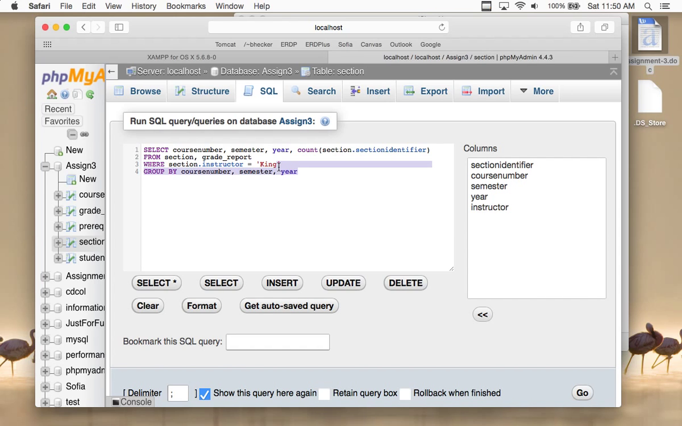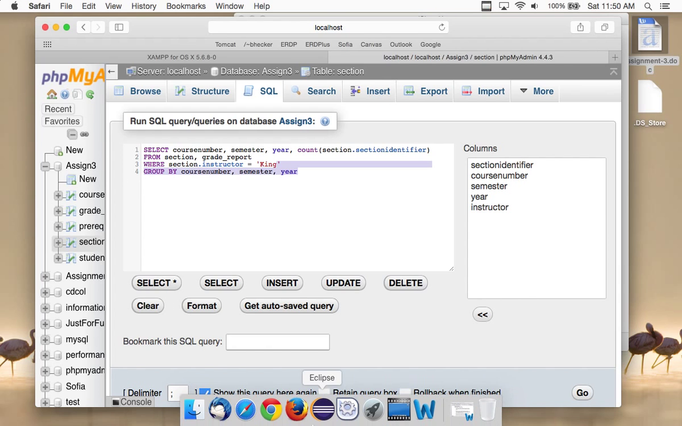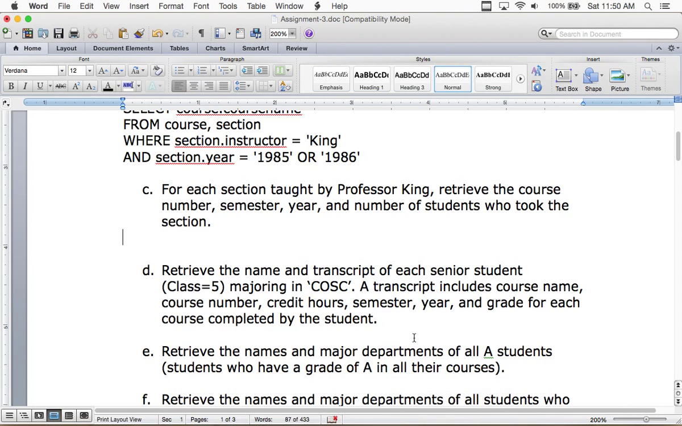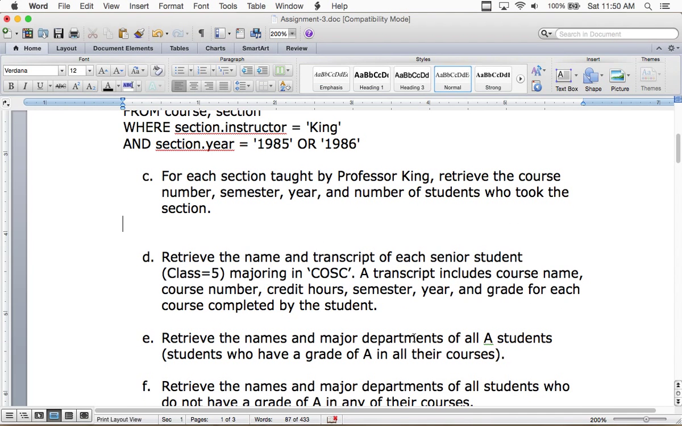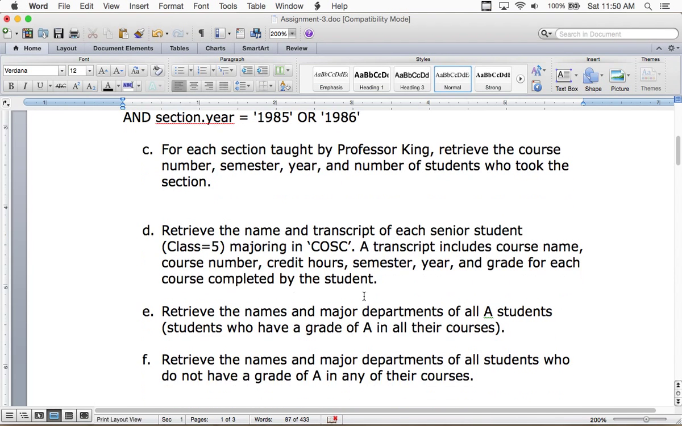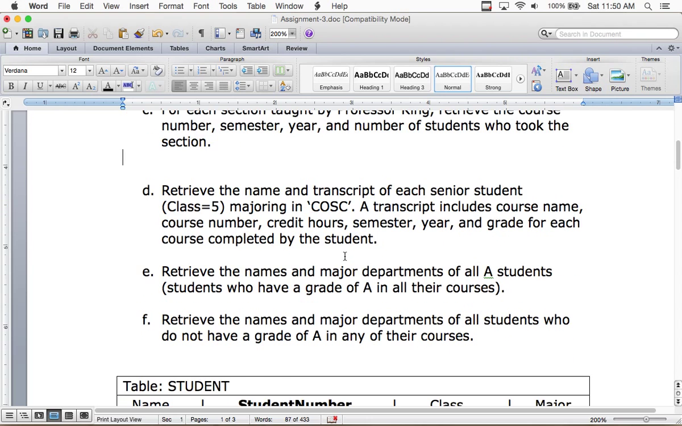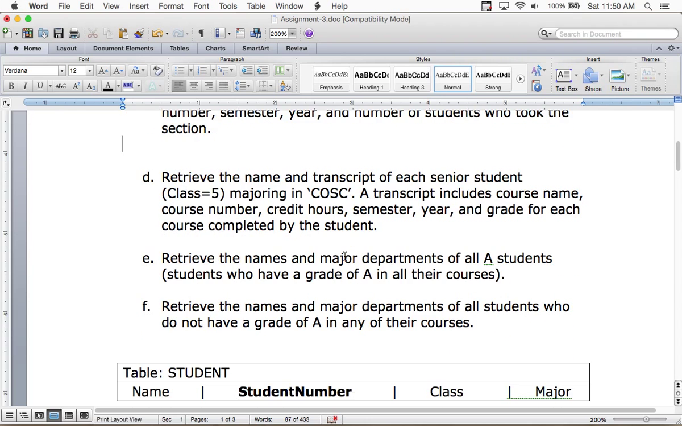So pick one of those that you like, save it, copy it, and stick it into this file here so you can hold on to it for later. I'm not going to paste it in here anymore. I'm just going to go to the next one, number D, because we want to get through this before lunch.